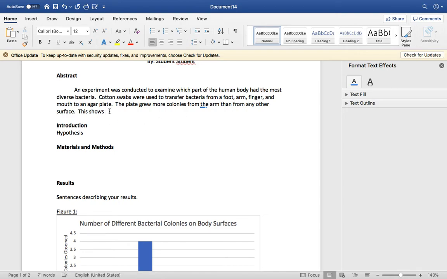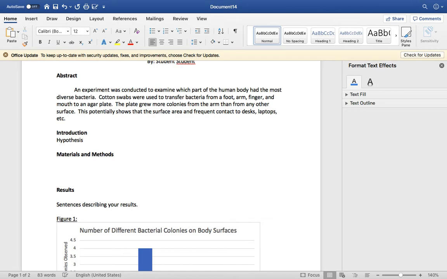This shows that, I don't know. This potentially shows that the surface area and frequent contact to desks, laptops, etc., create an ideal environment for diverse bacterial growth.